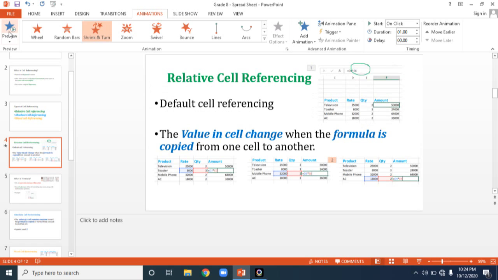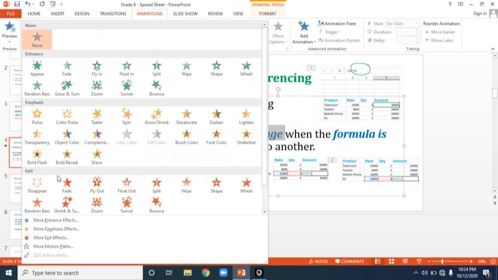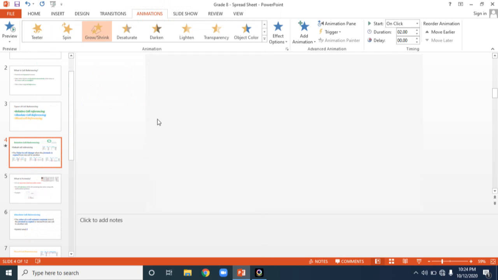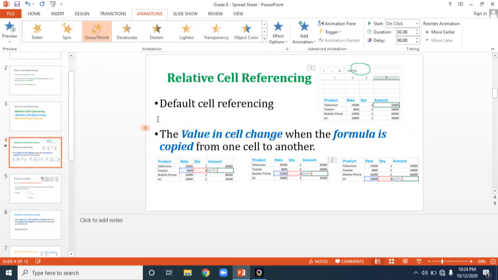Okay, and third one is emphasis. Emphasis means you want to highlight something. For example, value when cell change. This particular portion I want to highlight. So for that I have to apply emphasis. So now I am applying grow or shrink. Now see the change. So it is highlighting the particular text which I have selected.